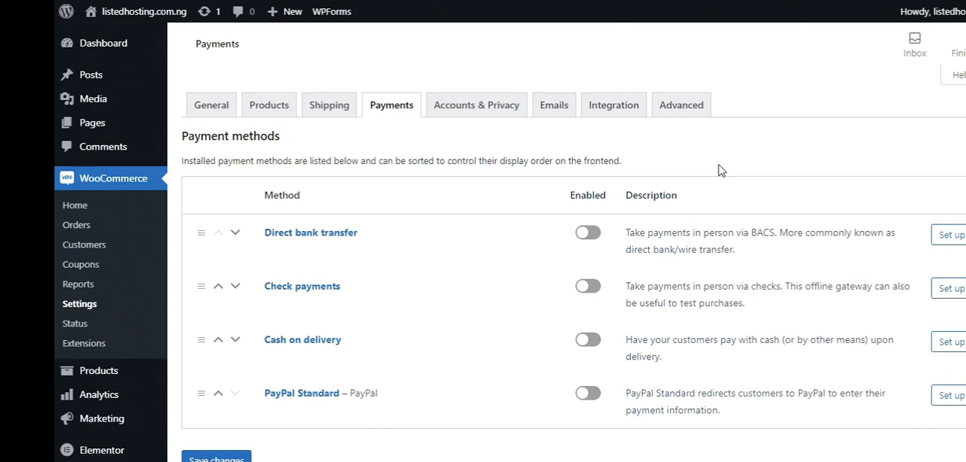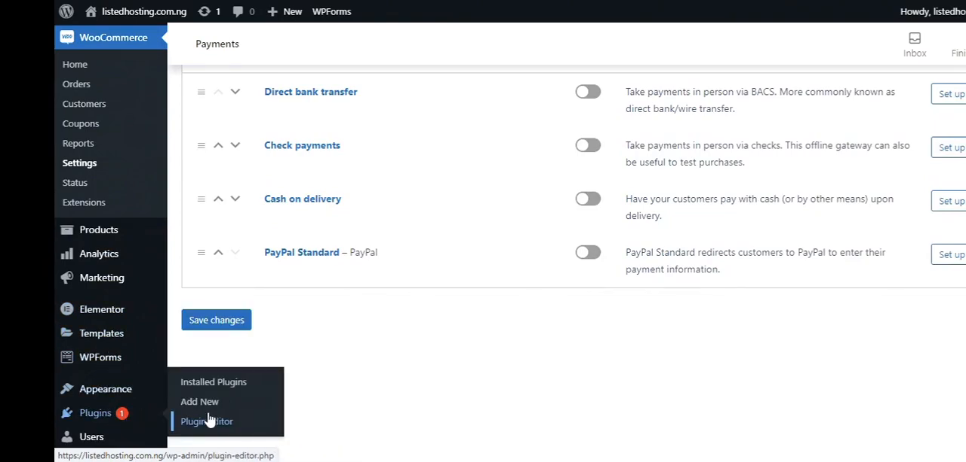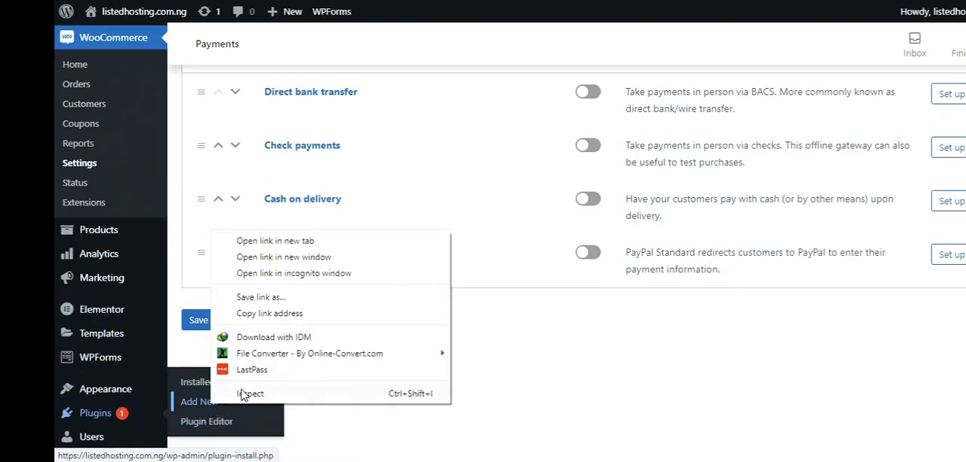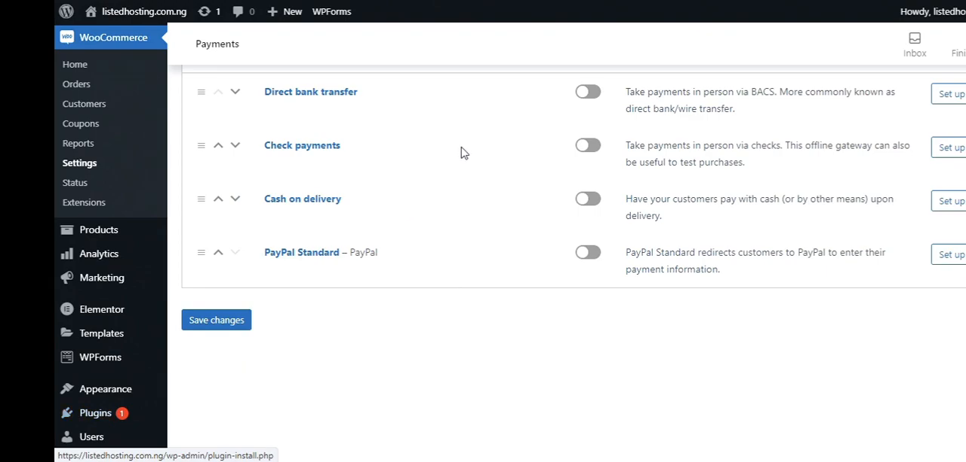Now, it depends on your country. Some countries do not allow some payment gateways. So if you need more payment gateways, for example, you can always go to your plugins, add the payment gateway, and it will be displayed here. So let's take a quick look at that. Let's go to plugins, add new, and let's add PayStack as our payment gateway for this option.